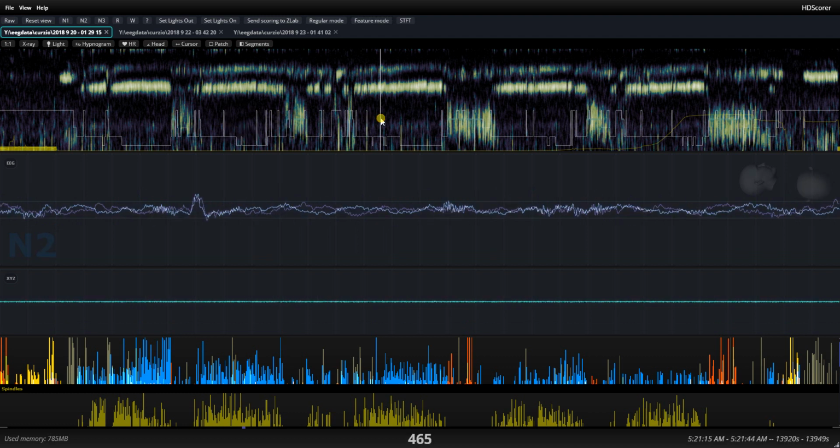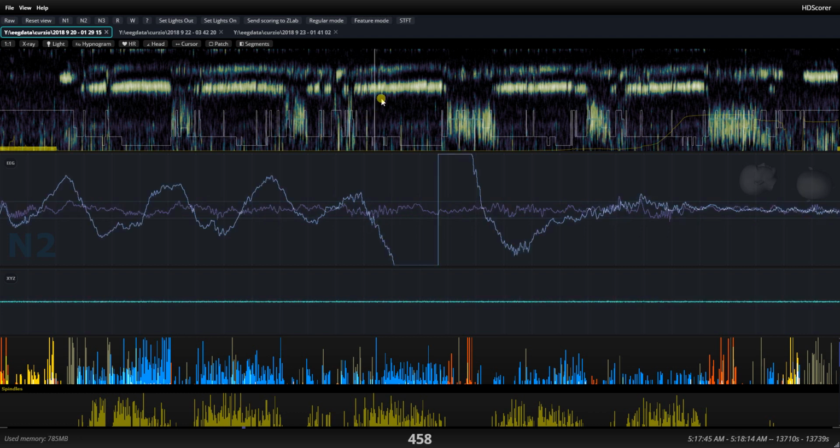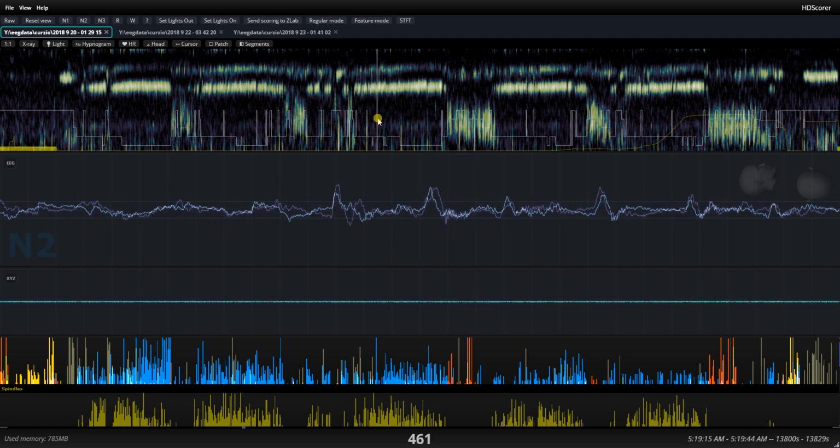Then you can do the same exact thing right here, because, for example, to me it looks suspicious that I was still in N2 sleep on the third sleep cycle.